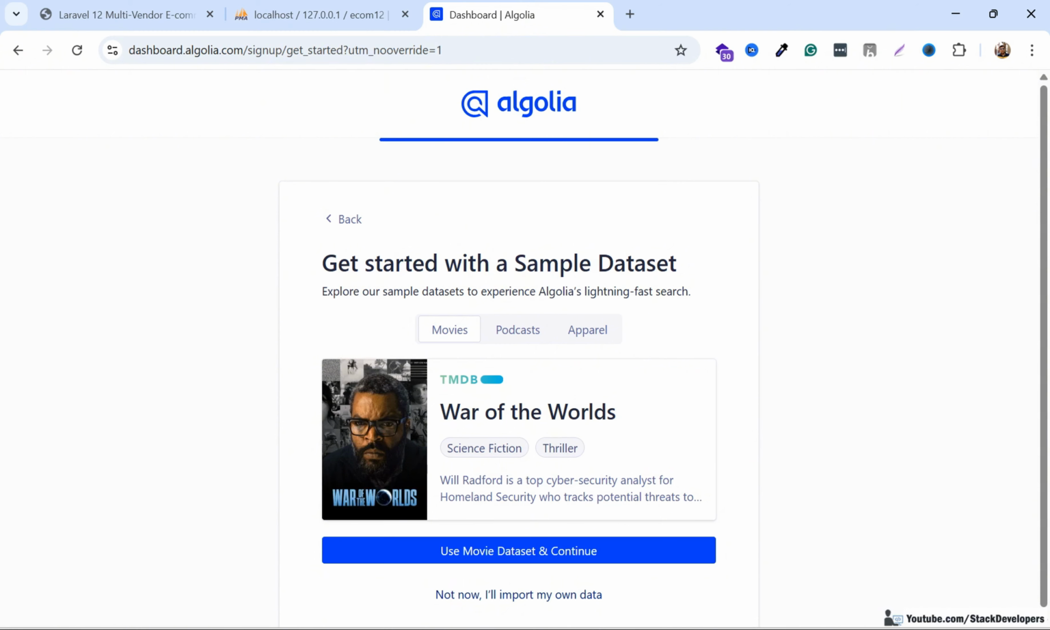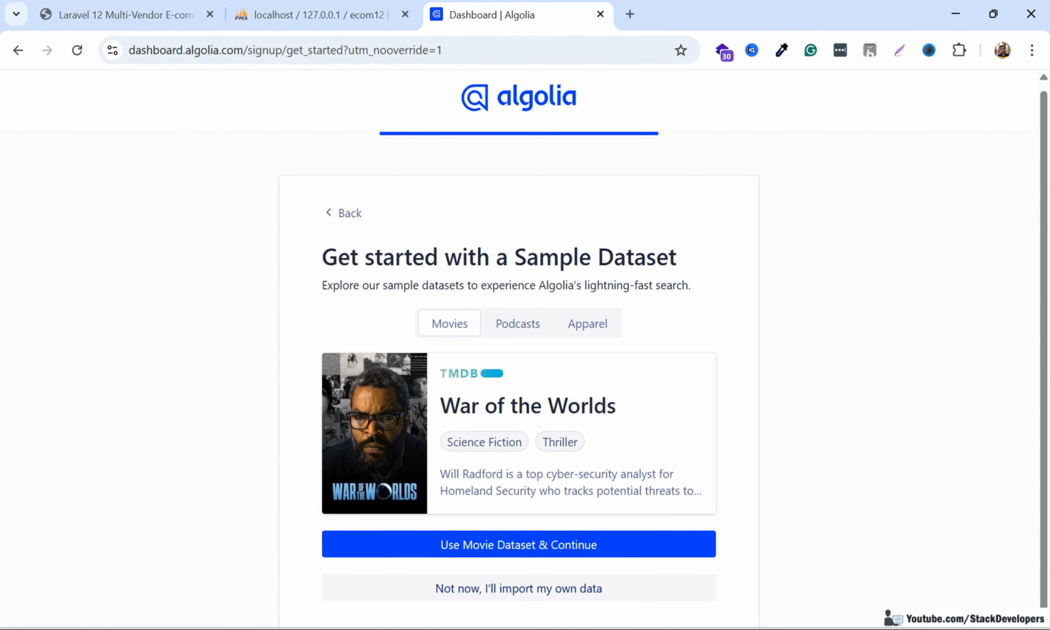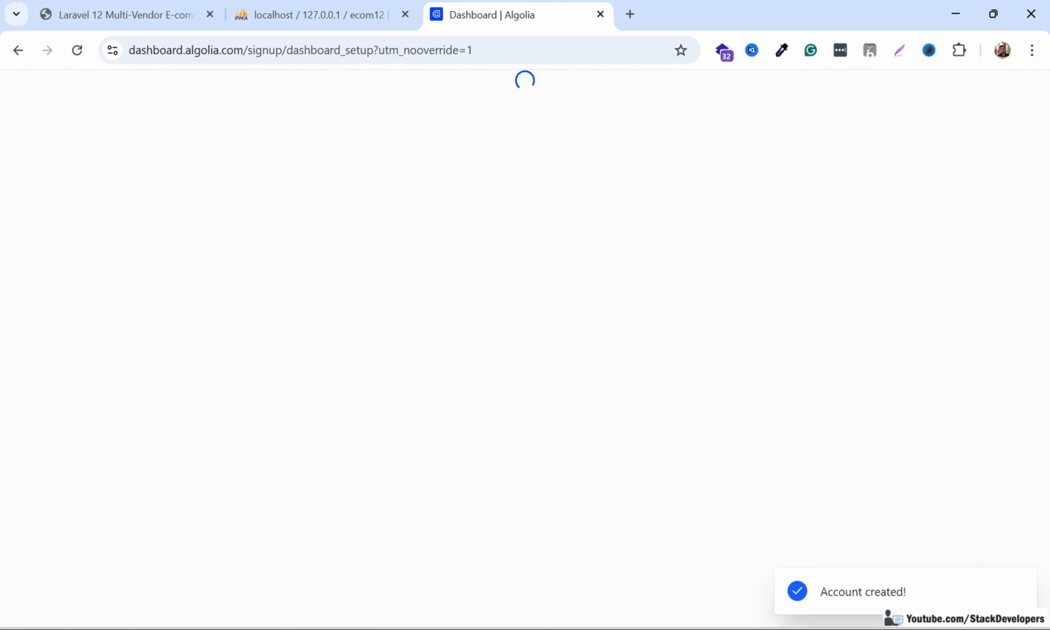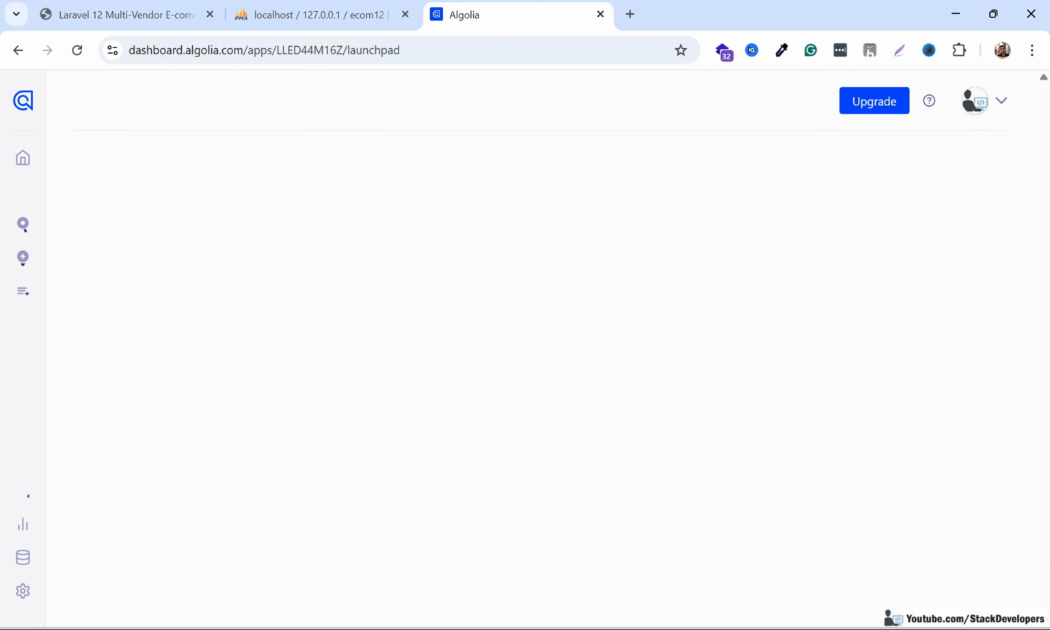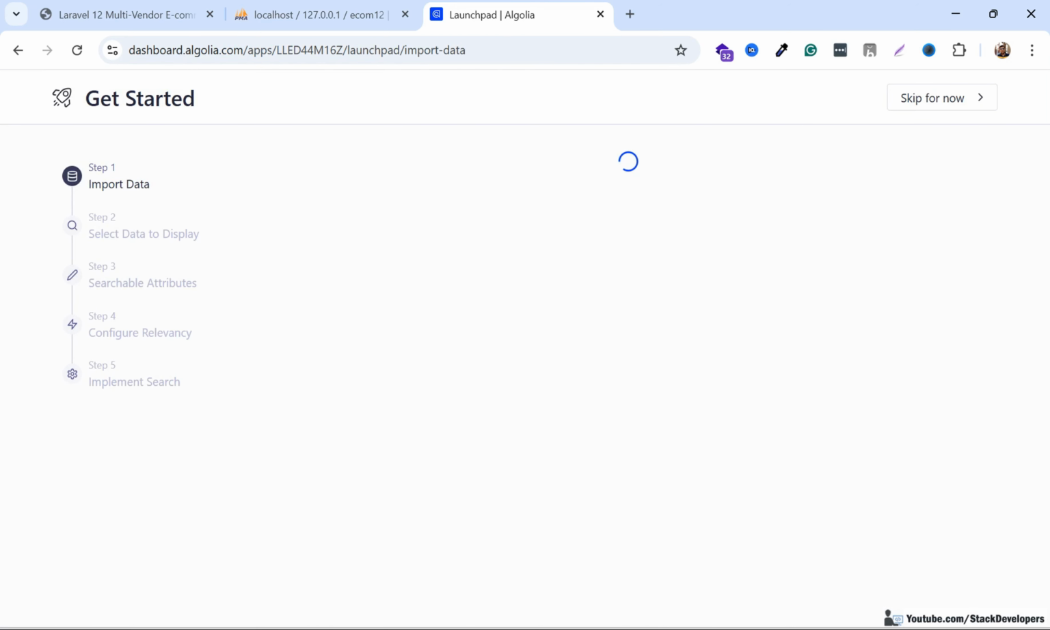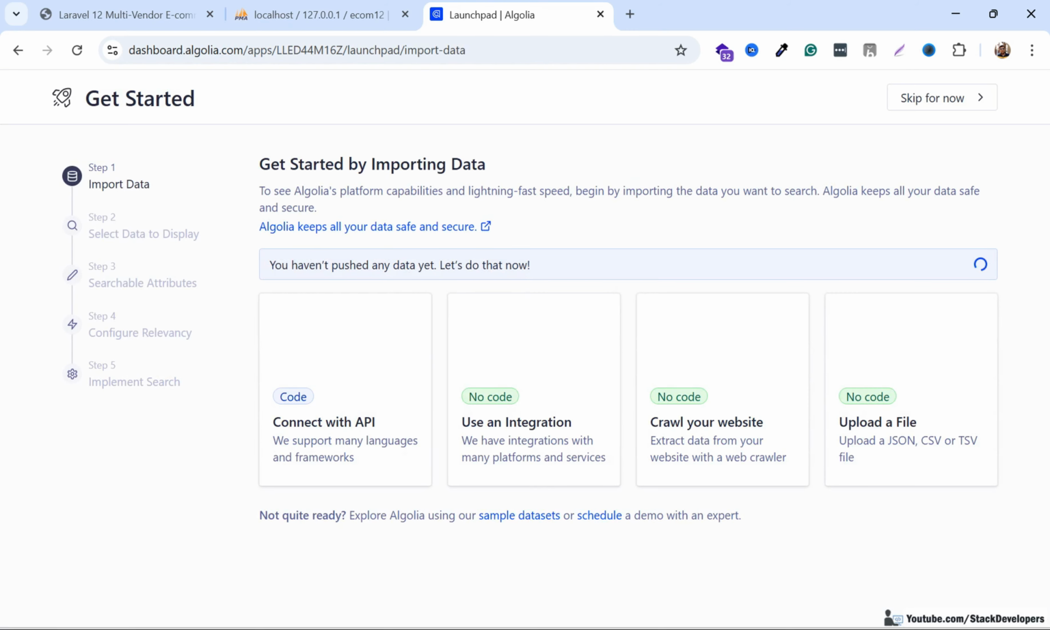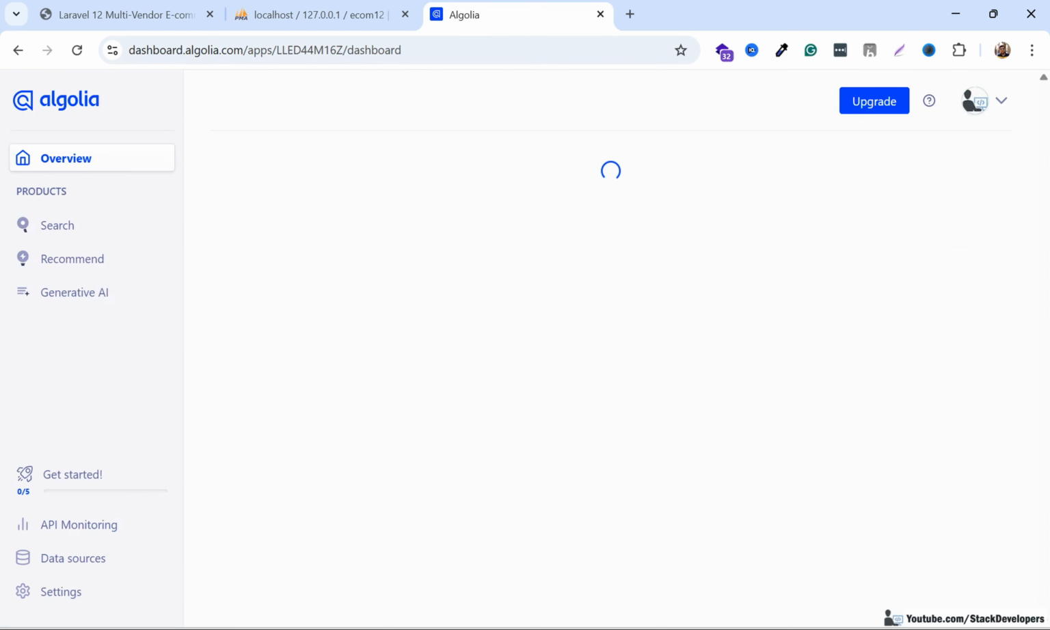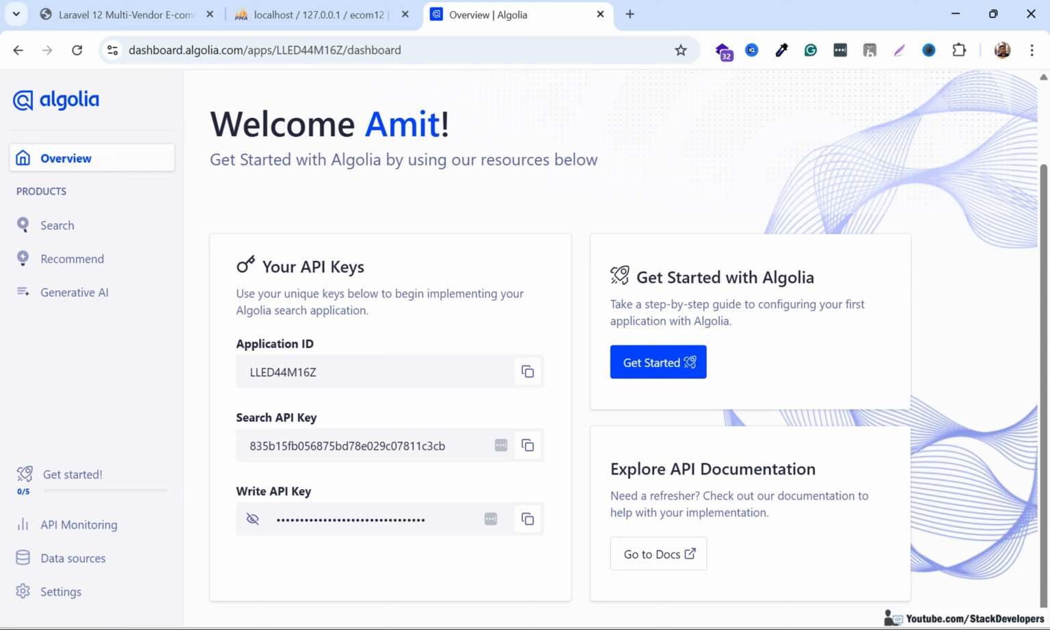Here it's not required, we have our own data, so not now. I will import my own data. Click on this one. Here you can see you can skip for now. It picks the logo as well, this logo of our Stack Developers YouTube channel. And you find here the application ID as well as the write API key. Both we require.